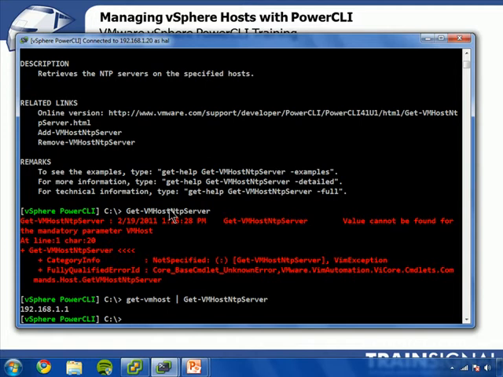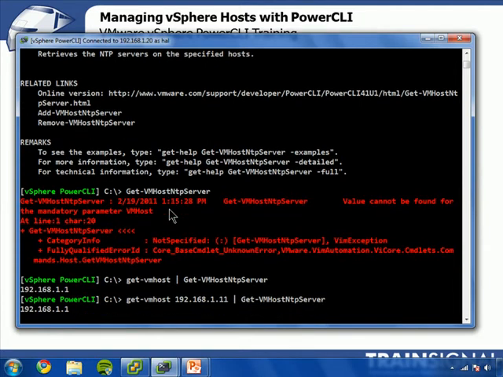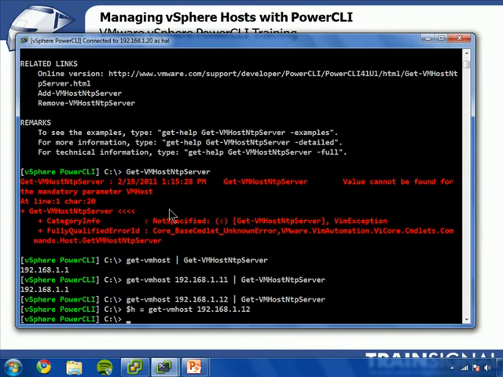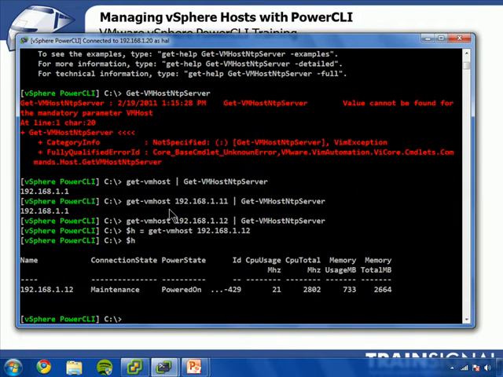So let's do this a different way. Get-VMHost. Okay, that's my first one. Pipe that to Get-VMHostNtpServer. Okay, so let's change this to my second host server and see what happens. I get back nothing. Let's add one. Instead of typing this over again, okay, now I've got a PowerShell variable called h, which has my second host server.